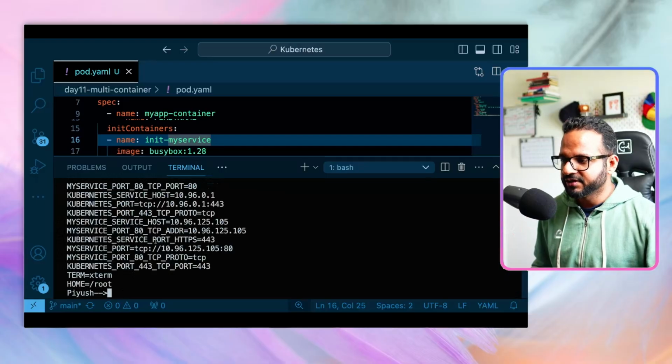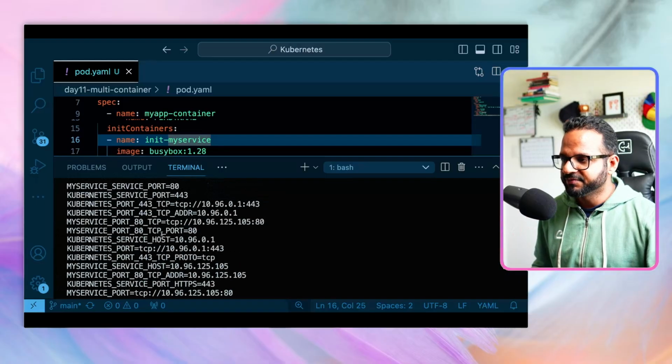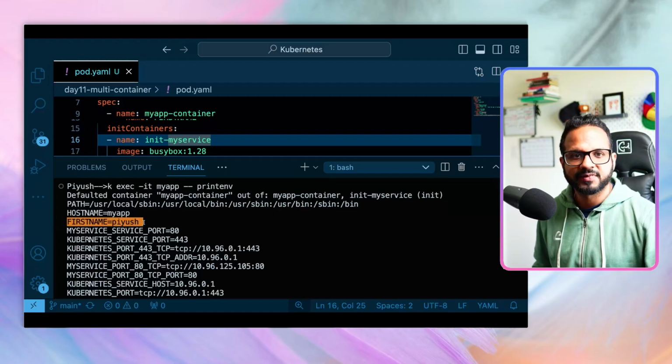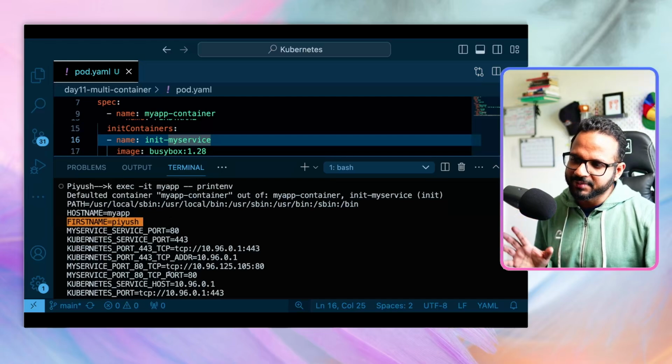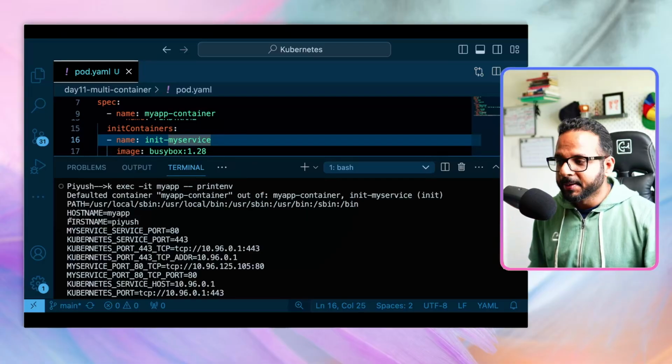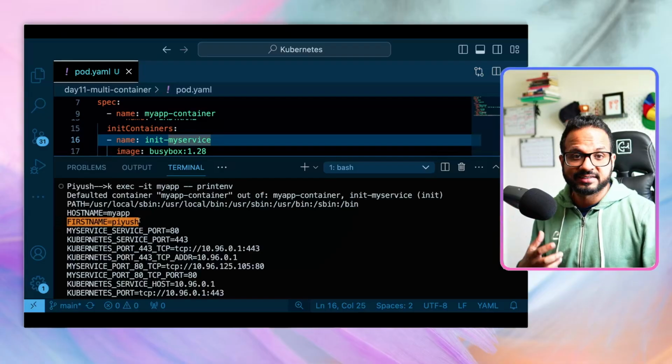So if you see all the environment variables, let's see if we have the variable which we created. Here it is, first name, right? The environment variable that we set. The rest of the environment variables are the defaults that it sets. It takes them from the control plane and from the deployment, and this one is what we set. It is our own custom variable.